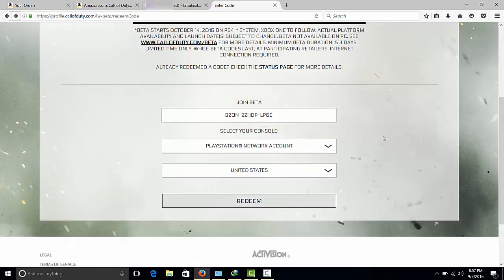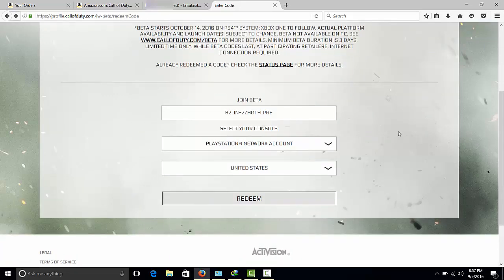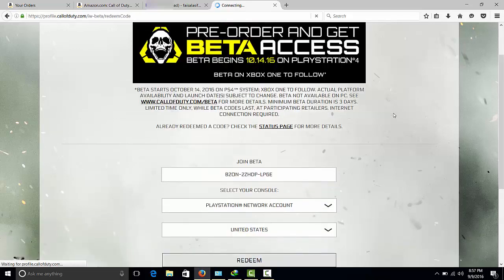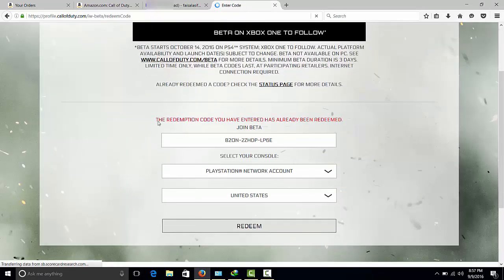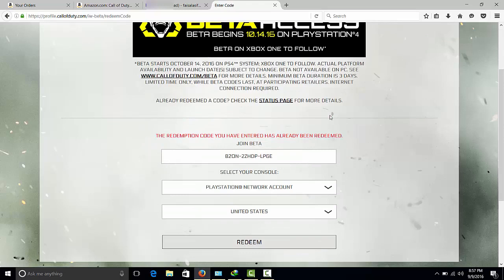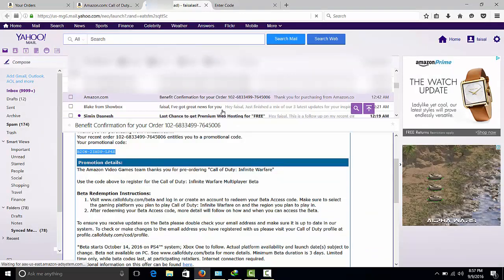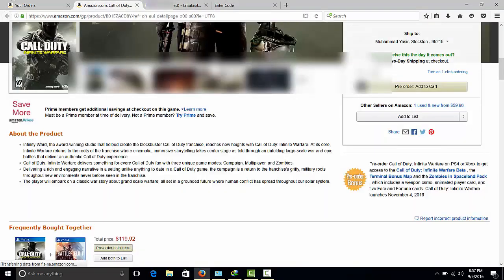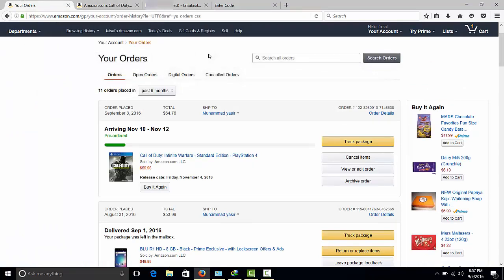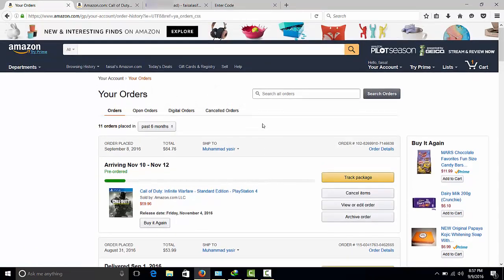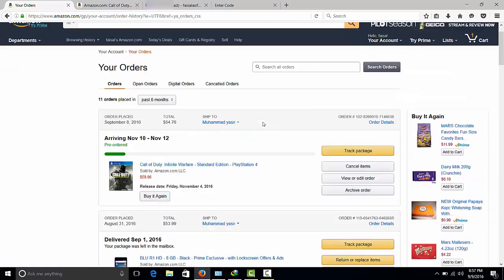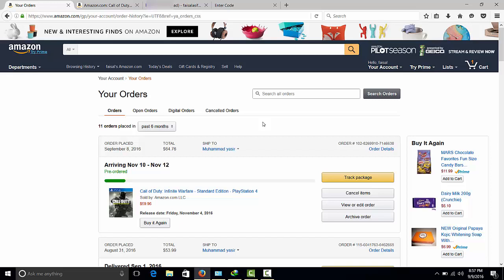I hope you guys know how to join the beta and all this stuff, and if you don't know, just comment down below. I'm also going to post a tutorial if you want to know. So let's redeem it again, just to show you guys the beta code has already been used. So as you can see, the code is already redeemed, and so this method works 100%. Make sure that you use all legit information. For those who don't live in the United States, it does not matter, but you must at least have an original United States address.